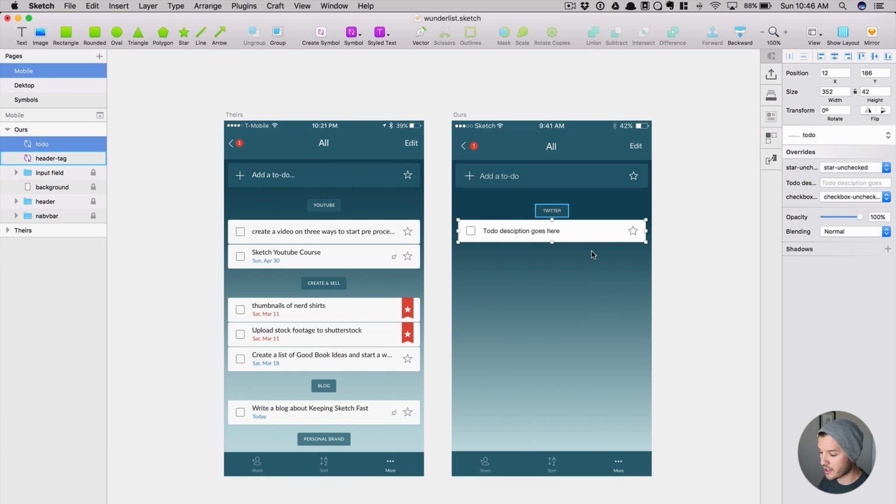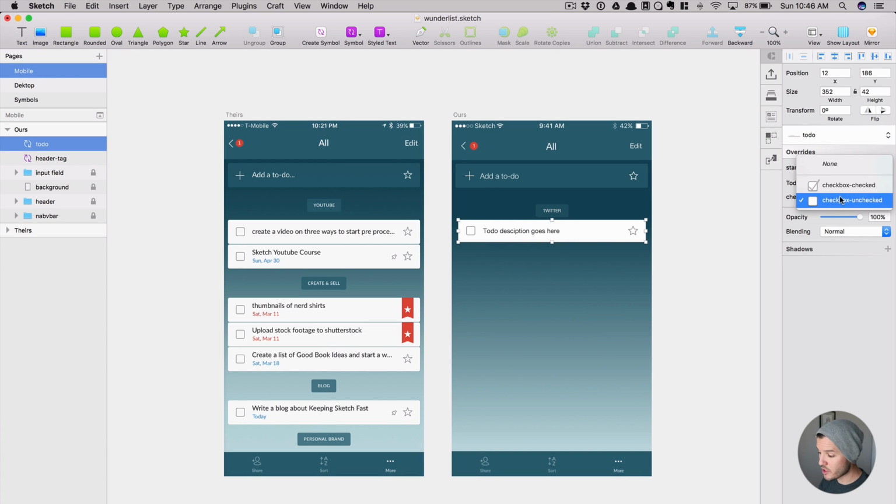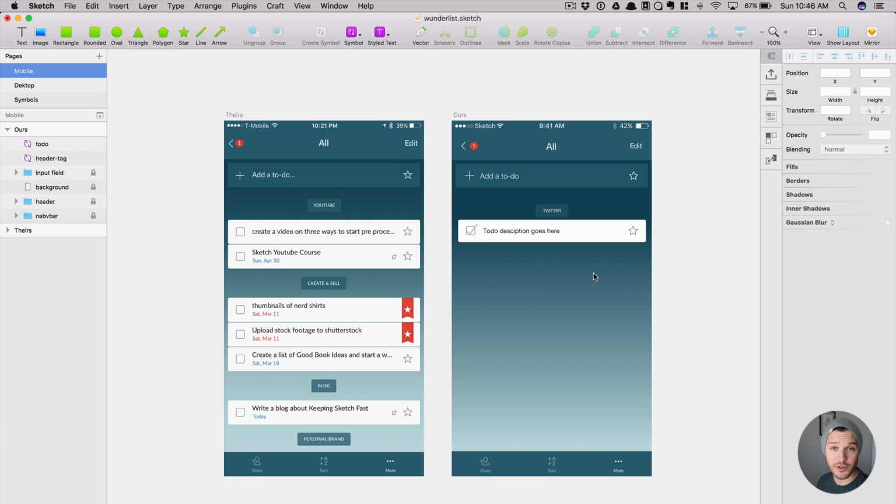So now when we head back to our main page and click on the overrides, you can see you have the checkbox checked and unchecked. And now when we drag out multiple instances of this symbol, we can check some of them and uncheck others. And that doesn't change anything to do with the master symbol, okay? So that's an amazing override system. We've made our first nested symbol.